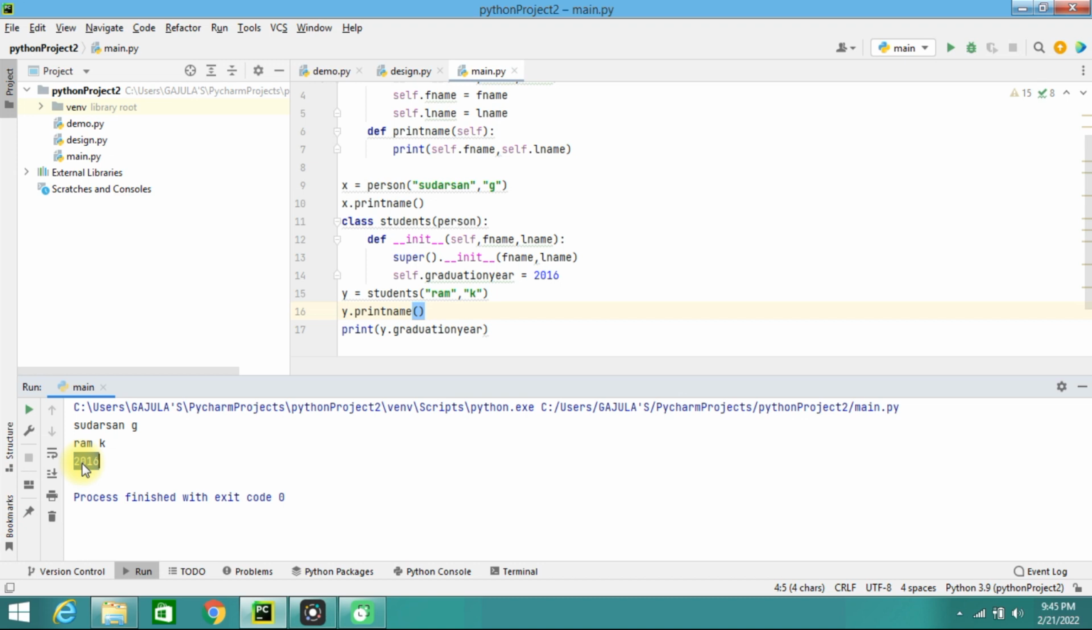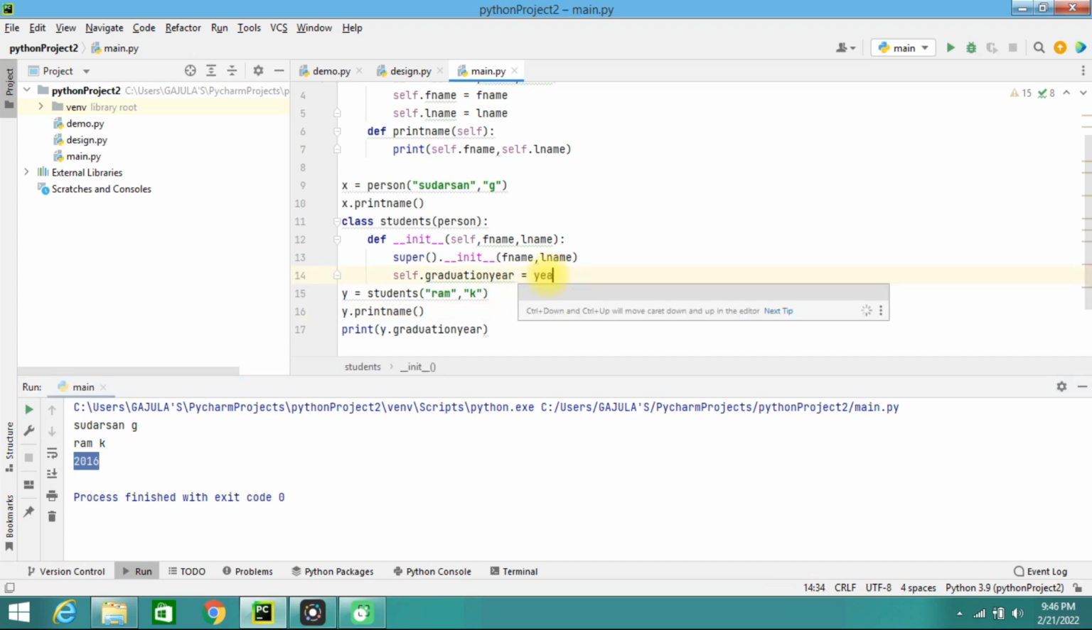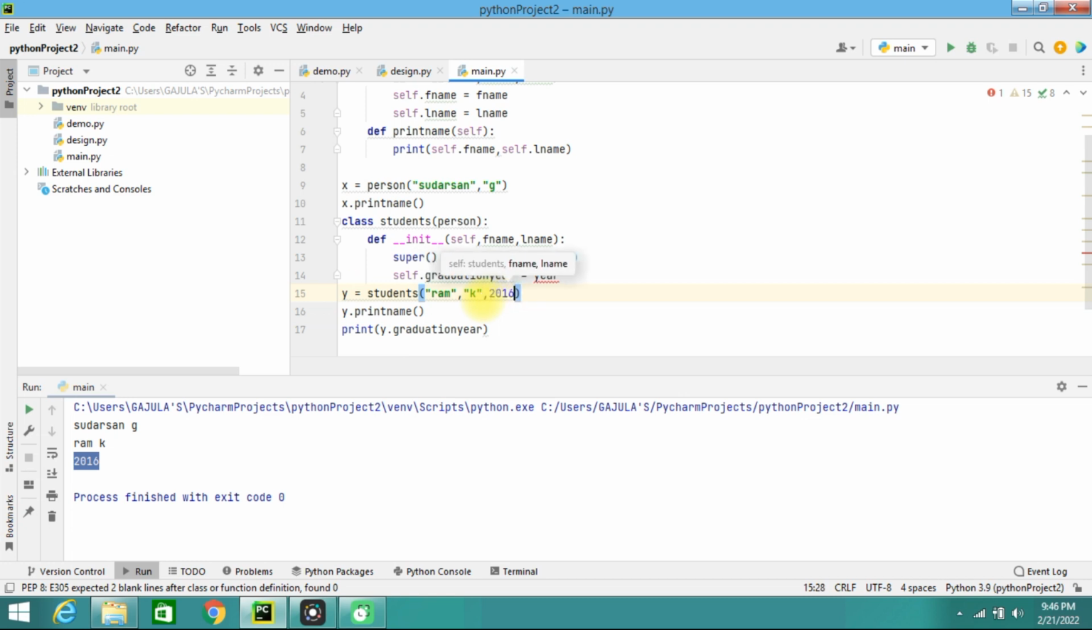And then we can give year here also. It will get added to self dot graduation year, and then we'll be getting one more variable, that is 2016.